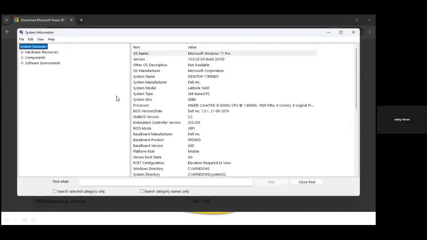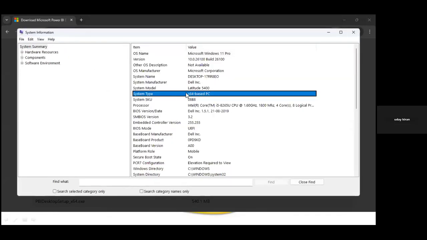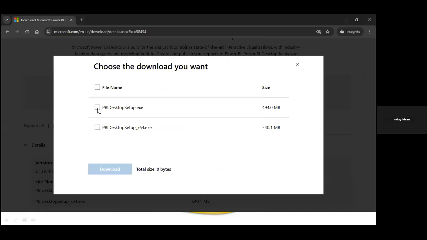So if you go to system information here, you can see system type. Either it could be a 32-bit or 64-bit. So in case your system is 64-bit, try to download this. If it is 32-bit, you use this one. If it is 32-bit, don't try to install the 64-bit, right? So choose any of these and click on download.